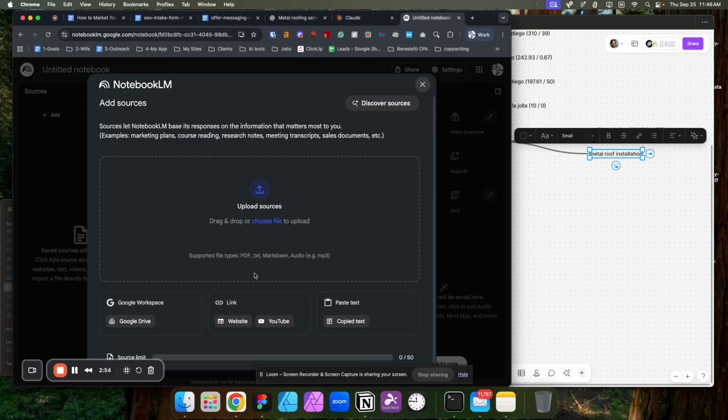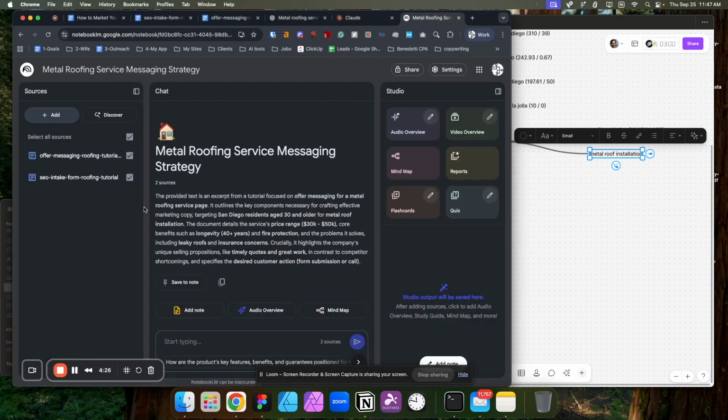Okay. So I'm going to go ahead and put those sources in. So I click Google Drive and I grab them. So I'm going to do that. And okay, I have both of my sources in now for my metal roofing service page that I'm going to write using Notebook LM. Notebook LM is a Google AI, by the way. It's totally free. You can go ahead and sign up and get it. So here are the two sources.